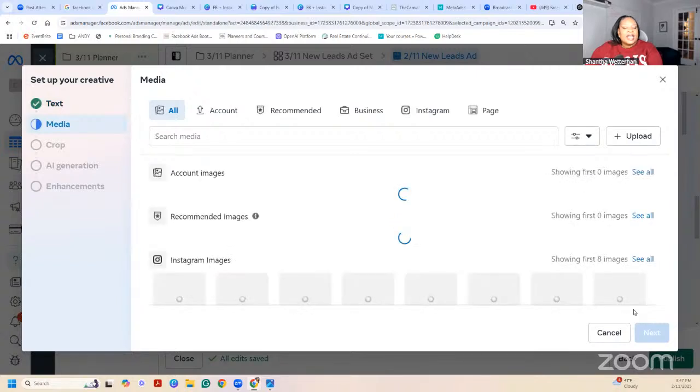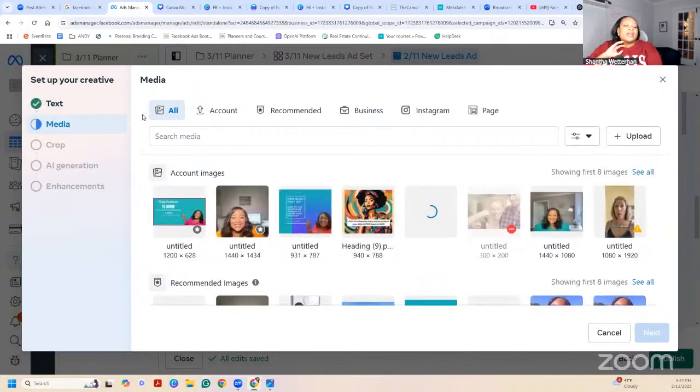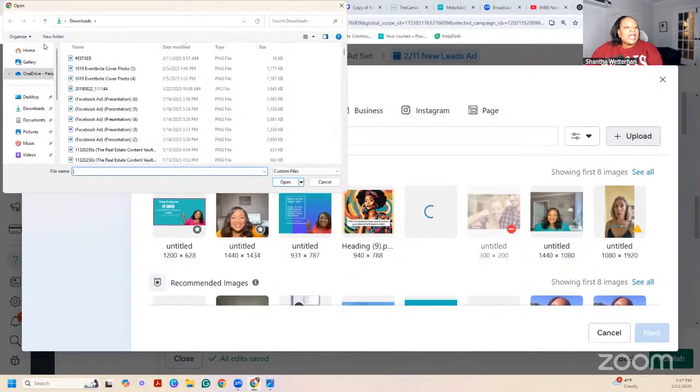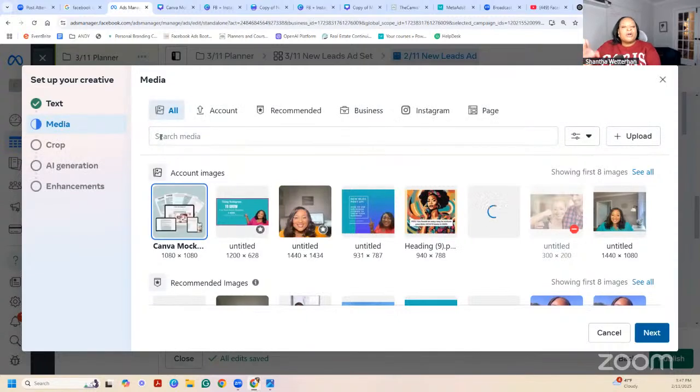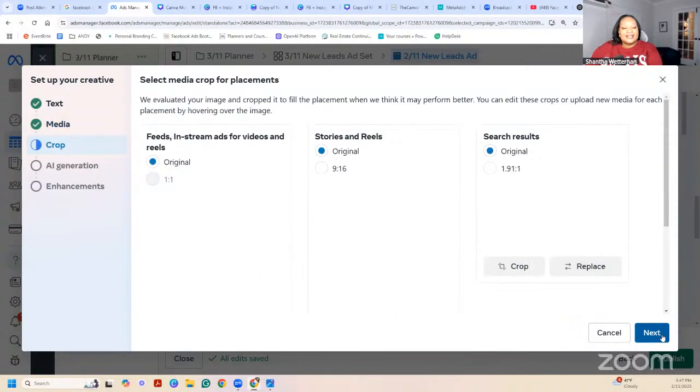Okay. And so what we're going to do is use our graphic that we downloaded. So I'm just going to click upload here, and it's in my download folder. It's right here. And of course, it's a mock-up. In a perfect world it would be the NAR guide, but for the purpose of training, I don't want to spend too much time on that. So we're going to click next.